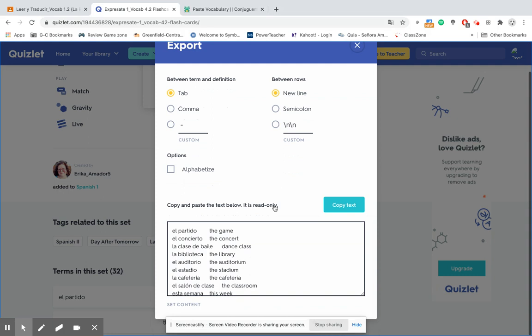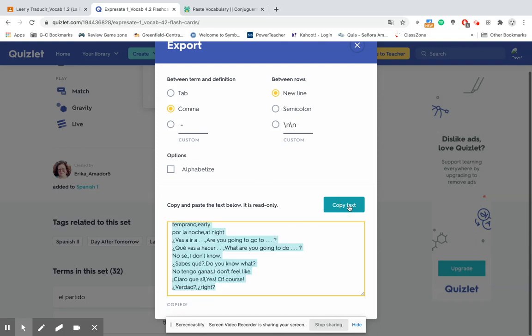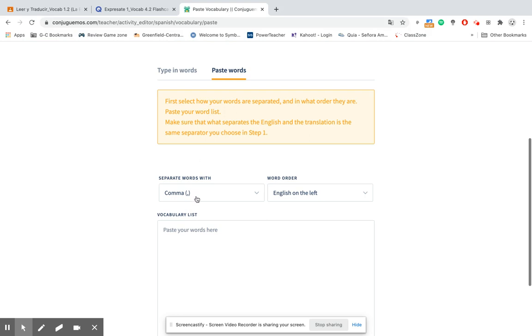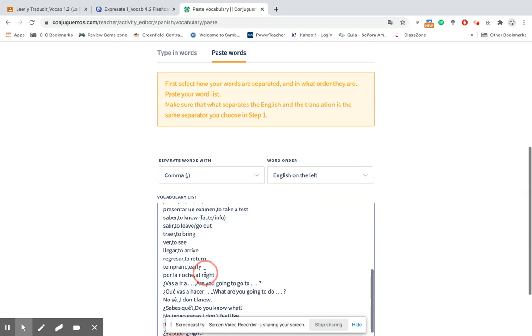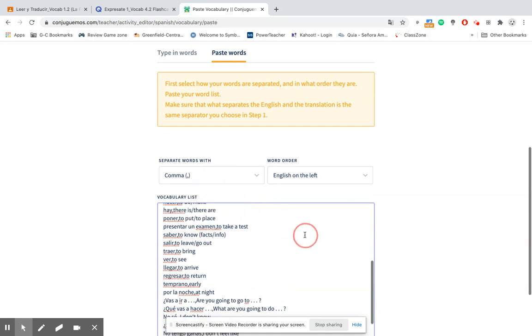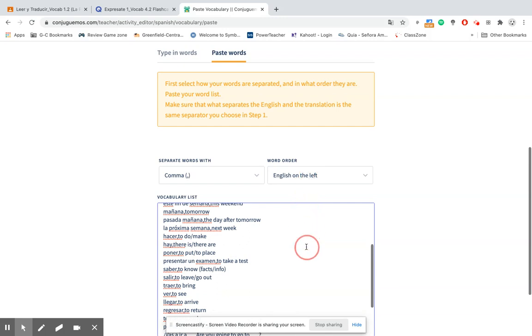And then you have some options. So between the terms and definitions, we want to have a comma because that is what the Conjuguemos site is requesting. And so I'm just going to go over here to copy text. And now my text has been copied. I'm going to go back to my Conjuguemos tab, click in the tab, and paste the words. There they are with a comma in between them, which is what is requested up here. Then it asks if you want the English on the left or the right. Here we have the Spanish on the left, so I'm just going to change that.